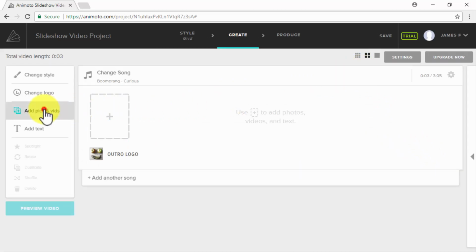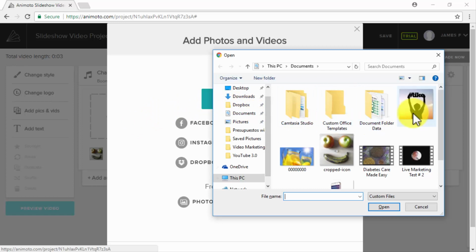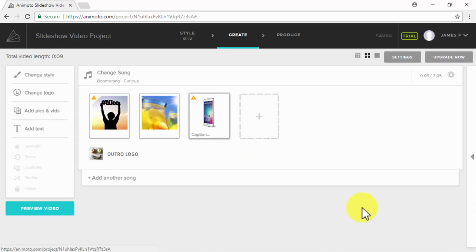Now, use the Add Pics and Vids tab to add the images and clips that you will feature in your video. You will be given the option to upload content from your computer, to look for clips and images on several platforms such as Facebook or Instagram, and to use free stock content. In our case, we are going to upload images for a sweepstake from our computer. You can also use the plus icon tab on the content panel to add new elements to your slideshow video.